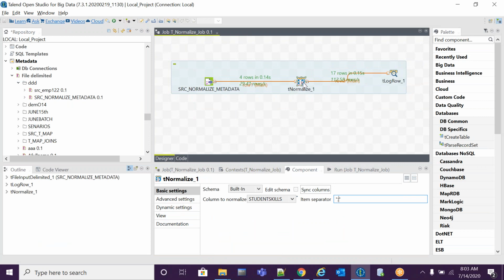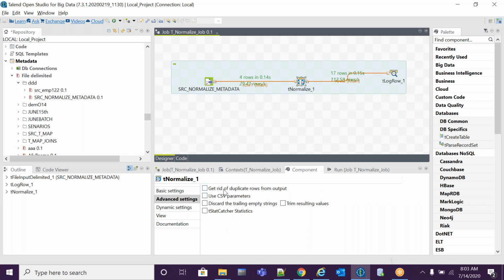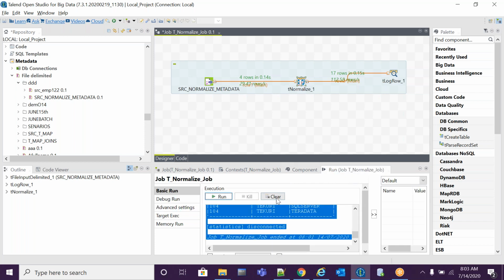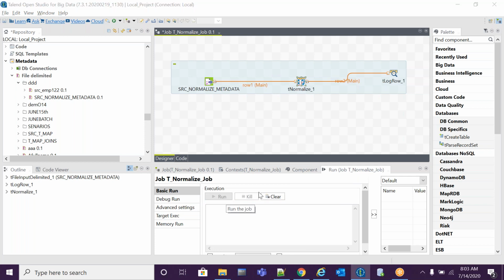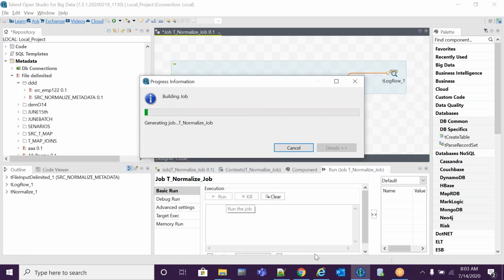See, double click the tNormalize component, go to advanced settings. Here, get rid of duplicate rows from the output, means remove the duplicate records. If I find duplicate records, just remove them. I want to load only unique records. Select this, get rid of duplicate rows from the output. Okay, let me run the job. Now the output will change. It will remove the duplicates and load it.